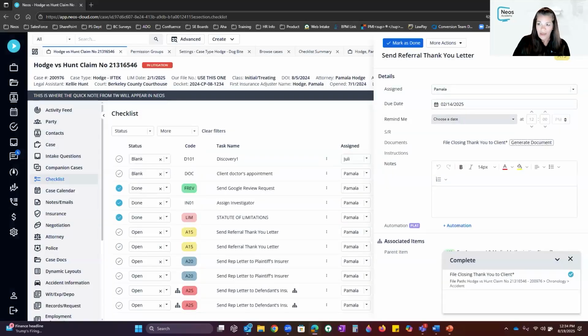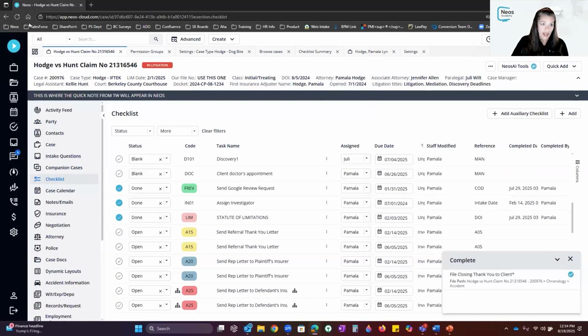Okay. Now that I have done that, notice that it's going to say that it's marked done now. So by just opening up that side panel, it will create my letter, and then it's going to mark my checklist item as completed.